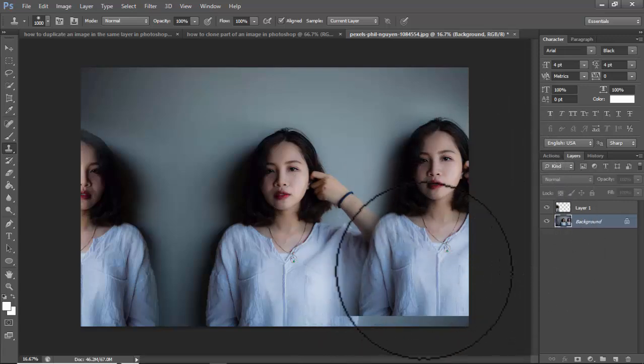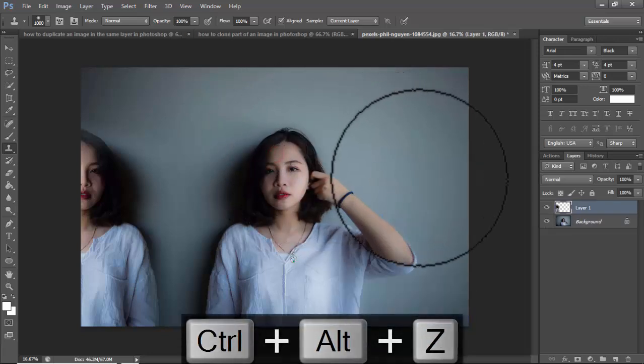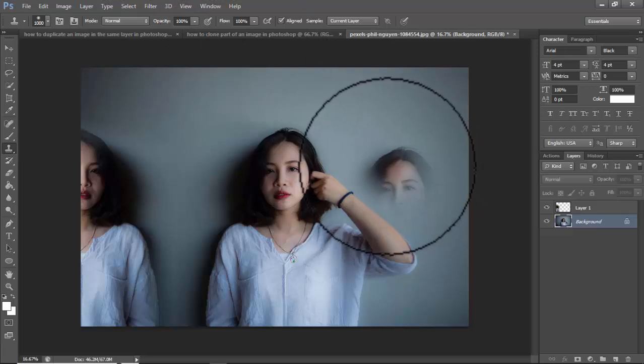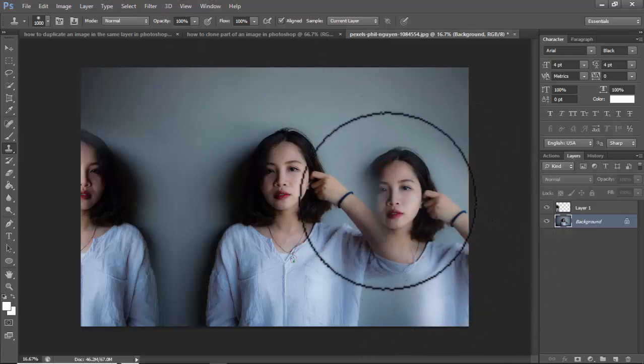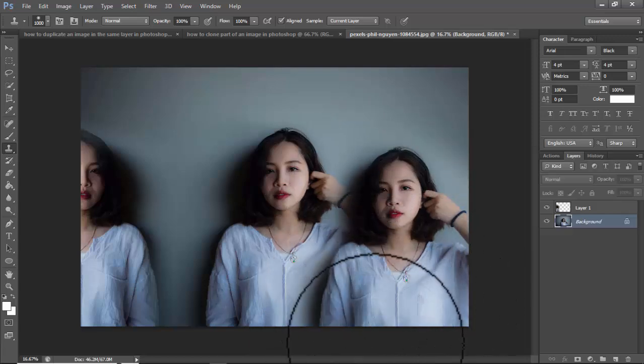That's it. Again hold Alt and set opacity to 100% or 50% as you use. I place it here. That's it.